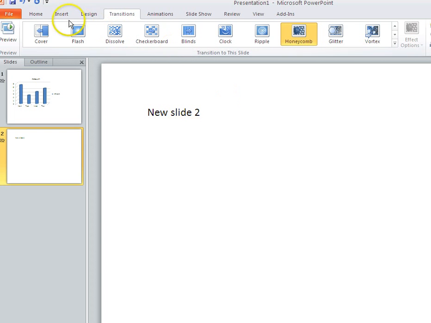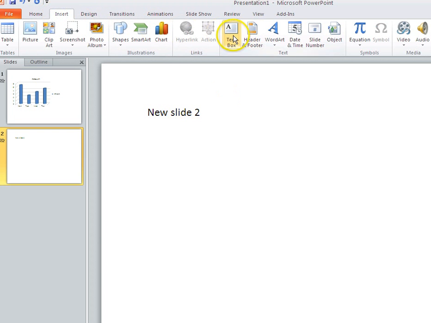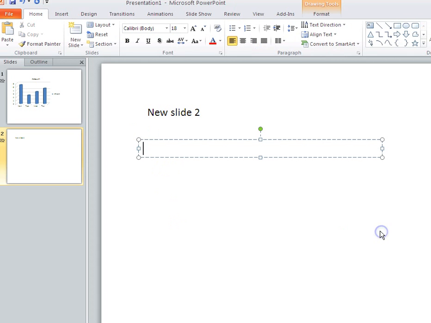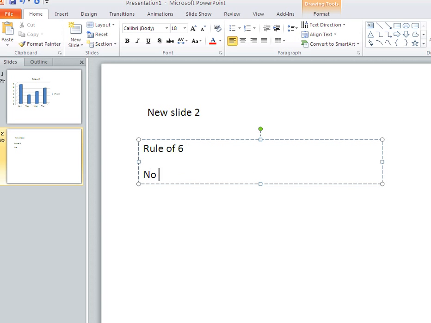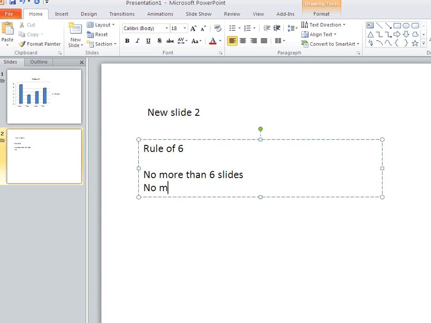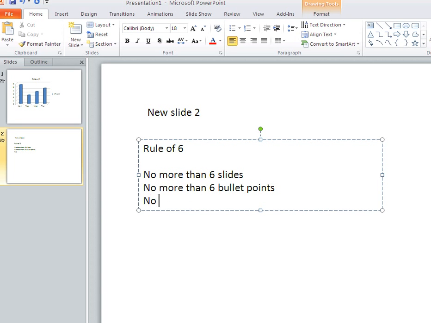One last final thing that I want to share with everybody that's very important when you're making PowerPoints. It's called the Rule of 6. Here's what that means. No more than 6 slides. No more than 6 bullet points. And finally, no more than 6 words per bullet point.